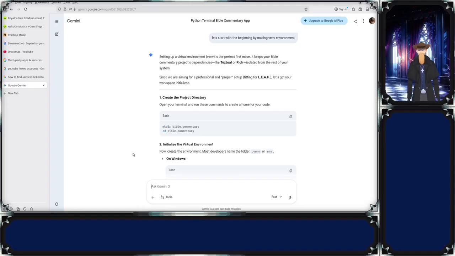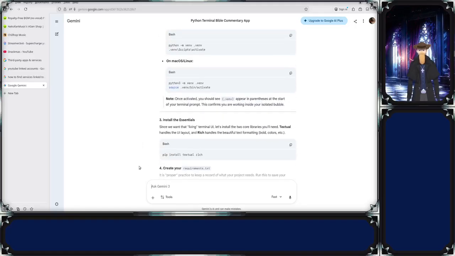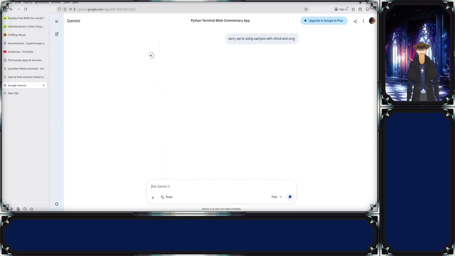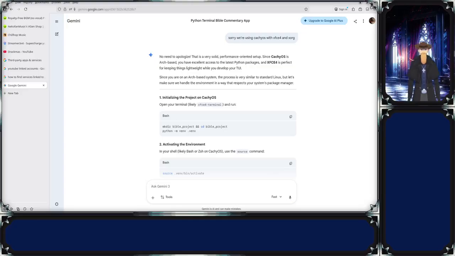What I'm actually trying to do with this one is to... sorry, we're using Keishi OS with XFCE 4 and Xorg. Yeah, it always tends to forget that I'm using Linux, so I have to get it to redo what I'm working on. Anyways, back to what I was saying.